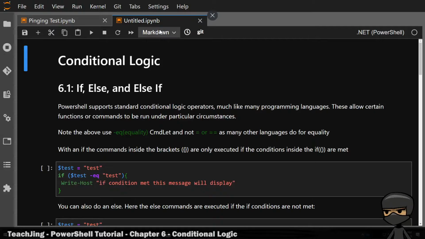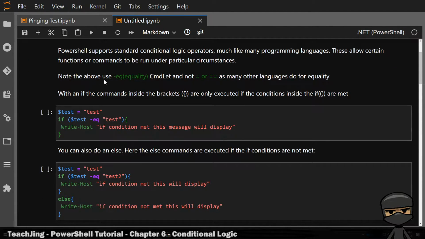All right, guys, let's talk about conditional logic. If you're not familiar, if, else, and else if are basically conditional logic operators, and you're going to be using this a lot to verify if certain conditions are met. It says here, note the use of EQ, equality.